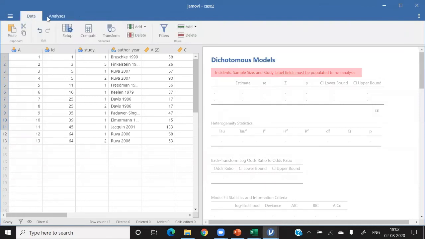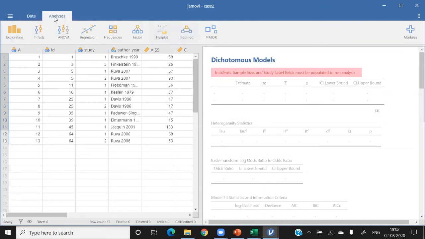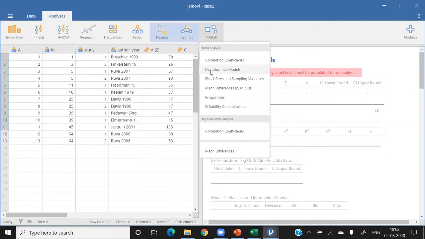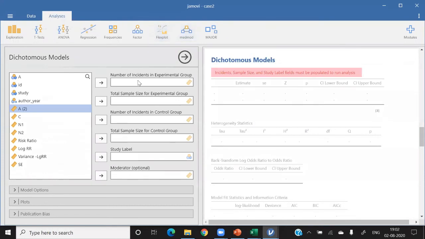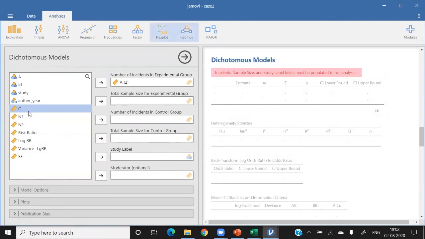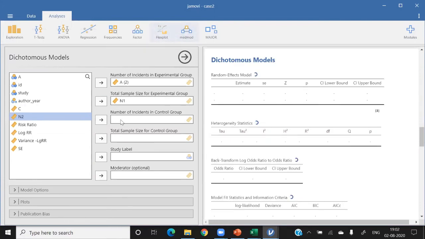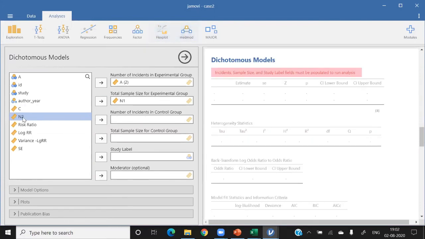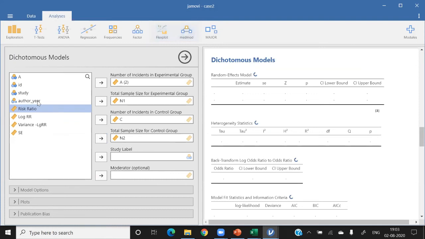So we have analysis and data. If you want to see the data, you can click on the data. If you want to do the analysis, just go to the analysis, and let's go to the measure. In measure, I want to analyze risk ratio. So this is the command for risk ratio. Now the software is asking how many incidents are there in the experimental group. So the software is asking for A. Then it asks what is the total sample size of the experimental group. This is N1. Then next is how many incidents in the control group. That is C. Then what is the sample size of the control group? That is N2. And studies are this.